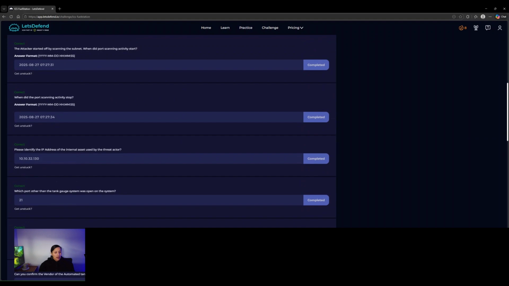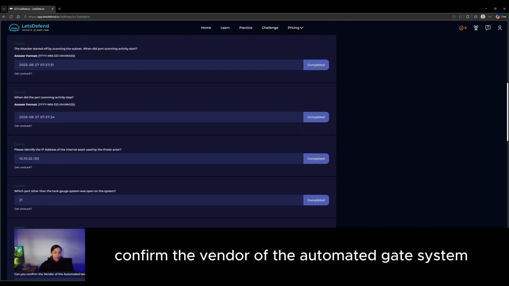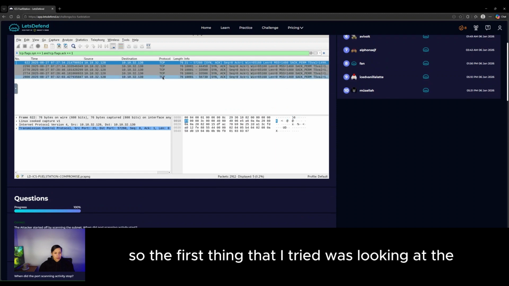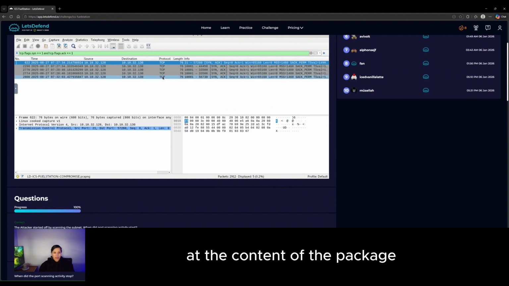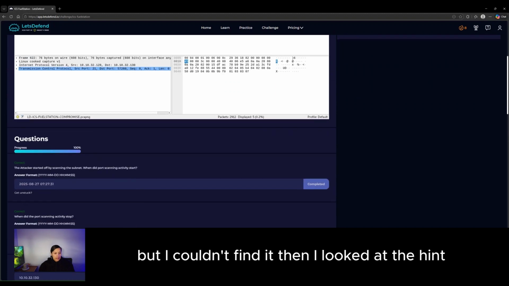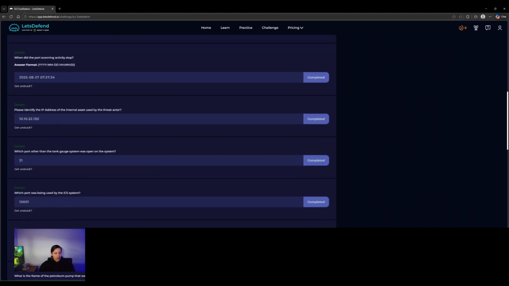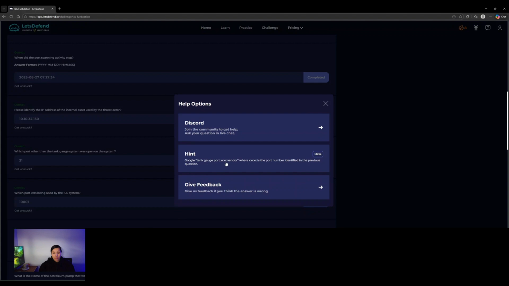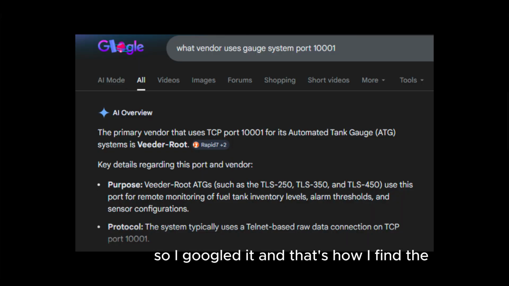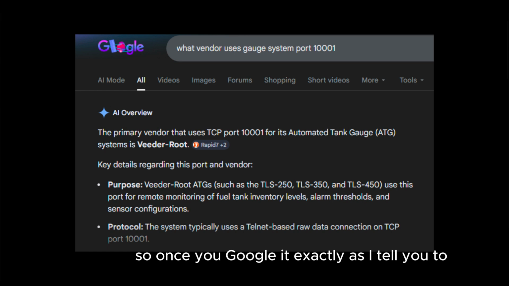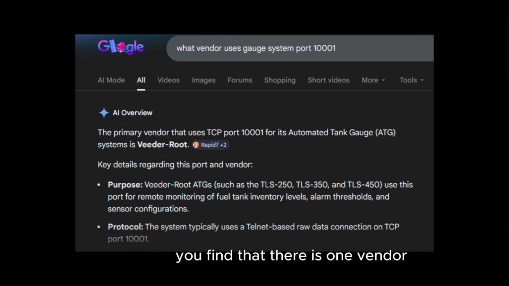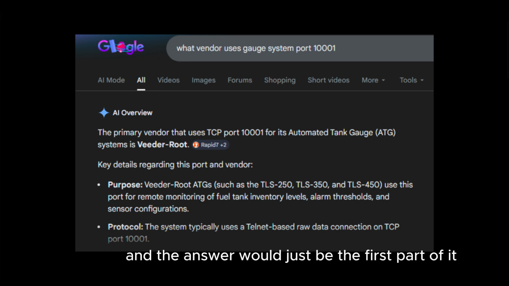Okay. Can you confirm the vendor of the automated gauge system? So the first thing that I tried was looking at the content of the packets, but I couldn't find it. Then I looked at the hint because I wasn't sure what else I could do. And the hint says to just Google it. So I Googled it, and that's how I found the answer. Once you Google it exactly as I tell you to, you find that there is one vendor, and the answer would just be the first part of it.